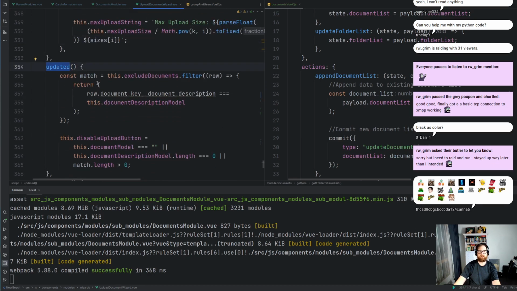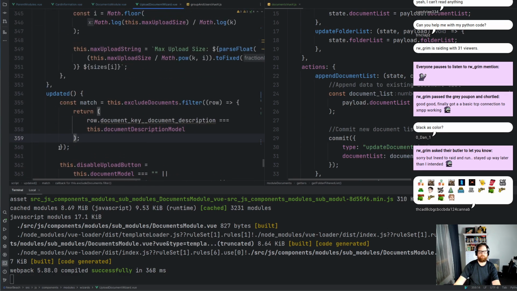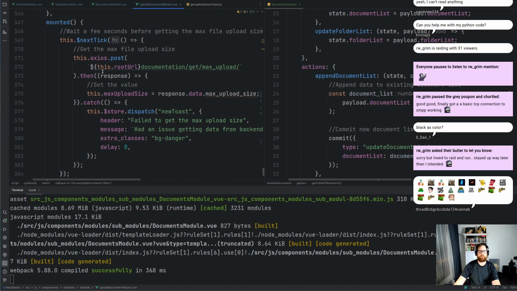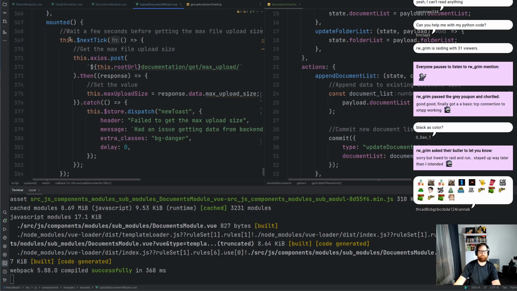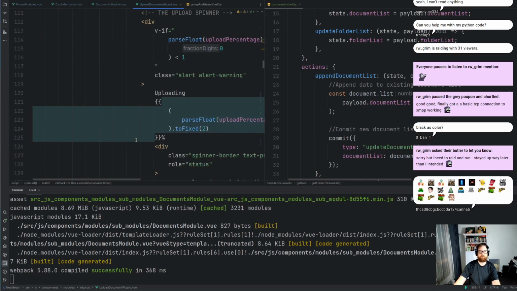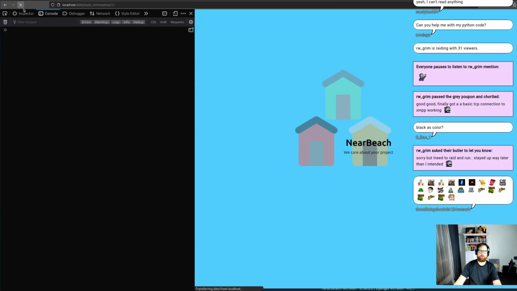We have updated. I don't want to touch that at all. We've got them mounted. Wait a few seconds before getting the max file upload size. Next tick, get the file upload size. Then response. That's perfectly fine. So, I think this is hopefully going to work. So we're going to hit reload.